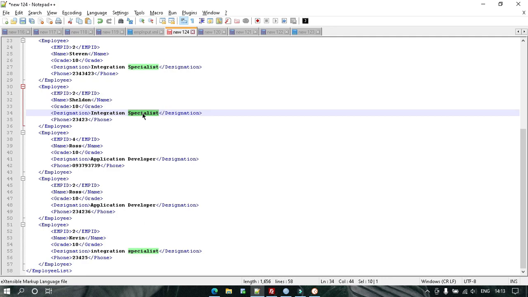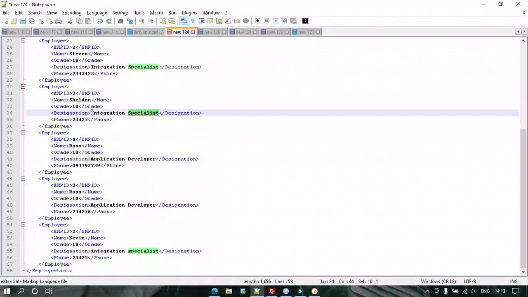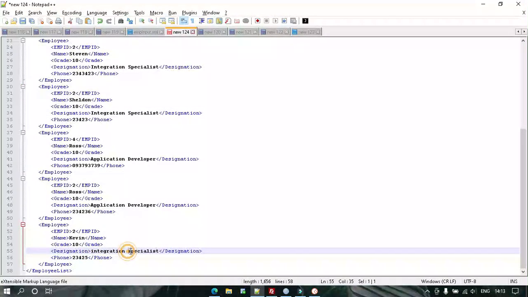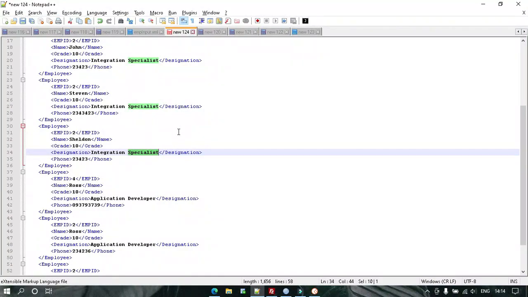Yes, because while we are matching, it also considers case. See, here I and S are in block letters. Here I and S are not in block letters. So this is not matching with them. While comparing strings in coding, we need to take care of this.